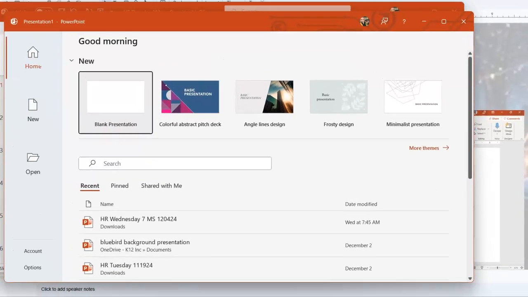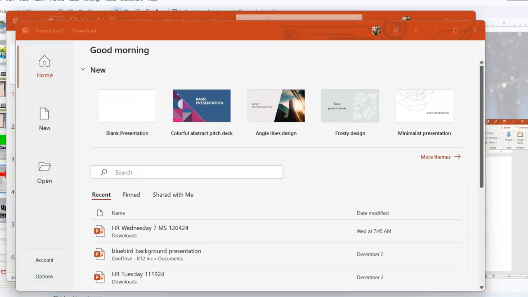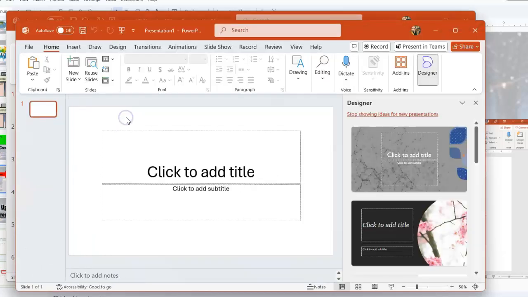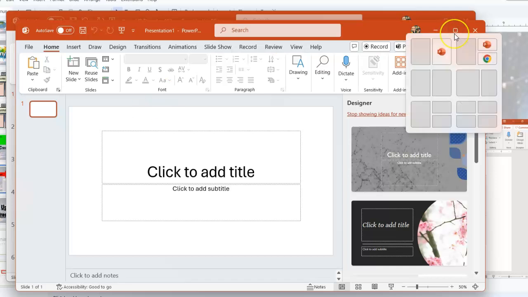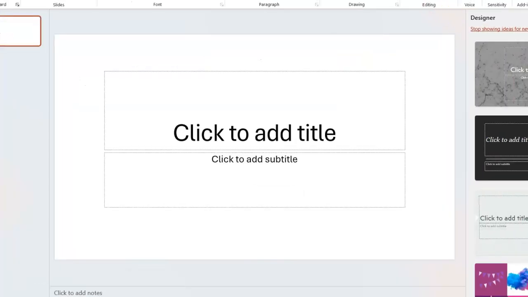So it's going to pull up a blank. It'll show all your other ones as well. If you've never done PowerPoint before, then you won't have anything down here. I obviously do. So I'm going to start with a blank presentation. And that is going to open. I'm going to make this full screen. That will help us out.